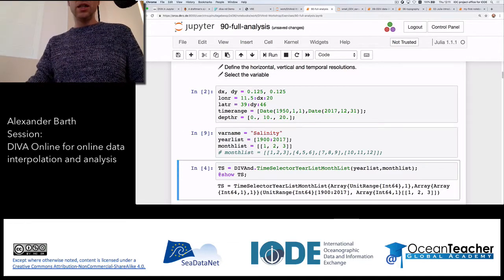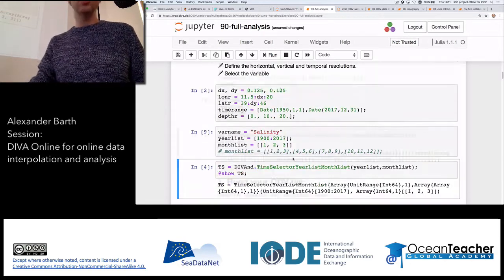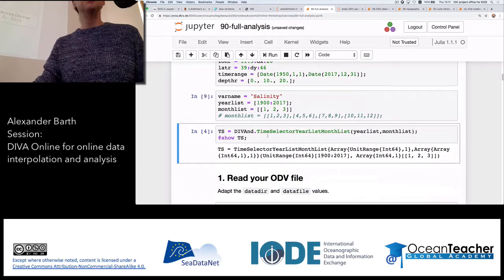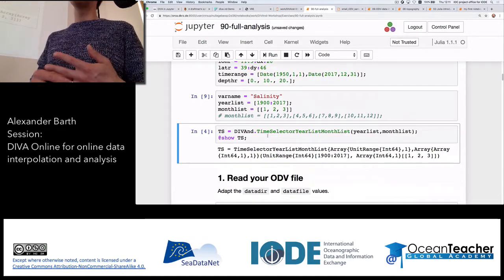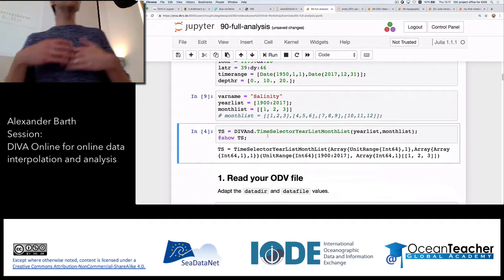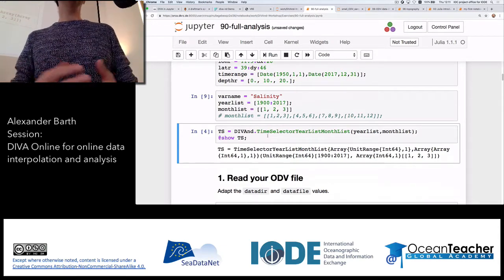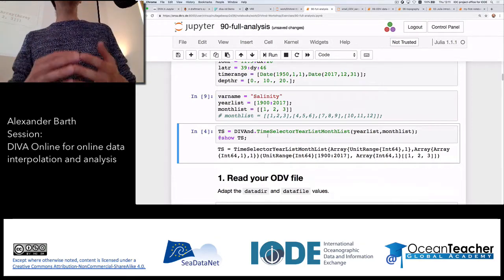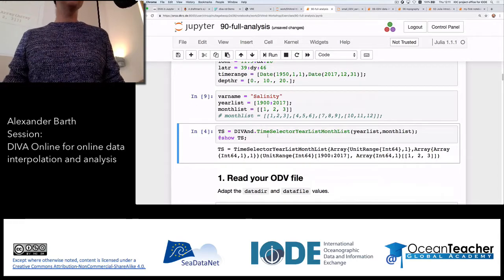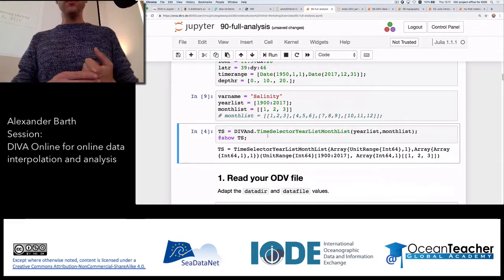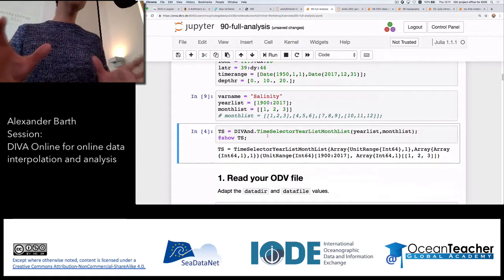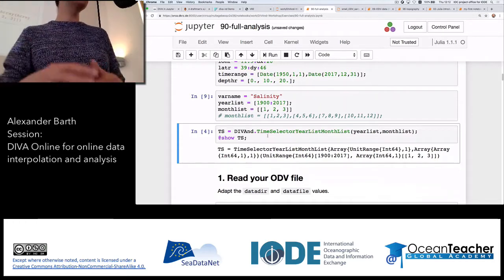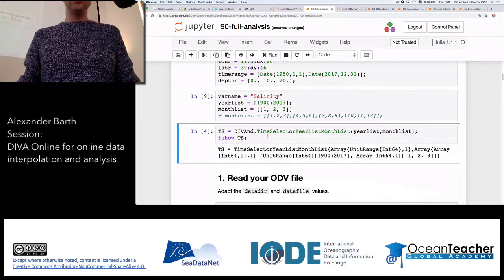Okay. And then you make some kind of object which represents the time axis that you're using. So the time axis in climatologies is a bit weird in the sense that when you want to make a monthly climatology, the first time instance would be January, but for any year. So when you select your data to make the climatology, you're selecting only based on the months and not on the year. And so this is captured in the time selector object, but it's maybe too technical.